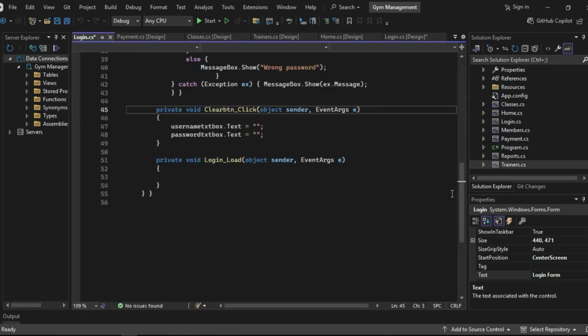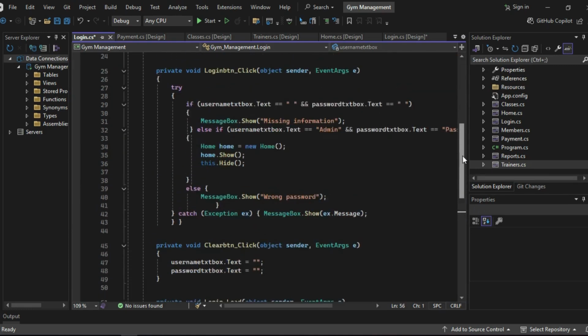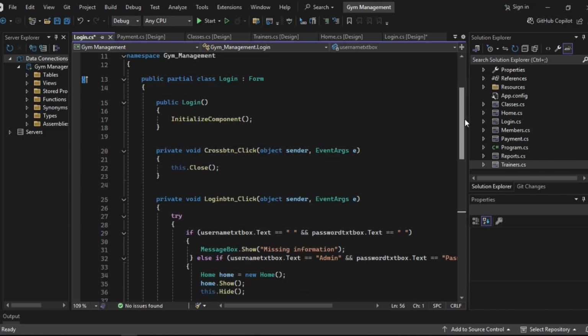So what will our close button do? The cross button, we have given the close button name as a cross button, it will close this current form. And what will our login button do?